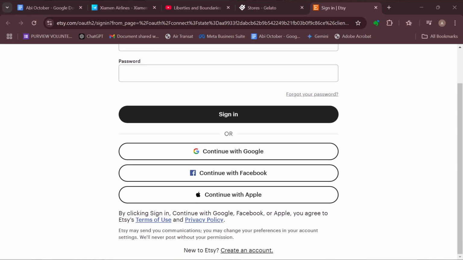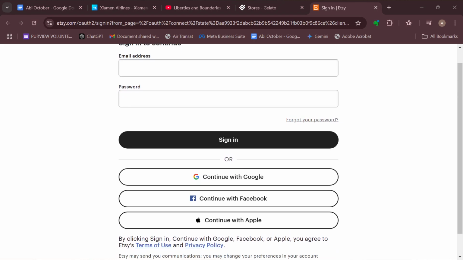Alright, and once they are connected, you can start adding Gelato products to your Etsy store as easily as possible. So this is how you can connect your Gelato account to your Etsy store.